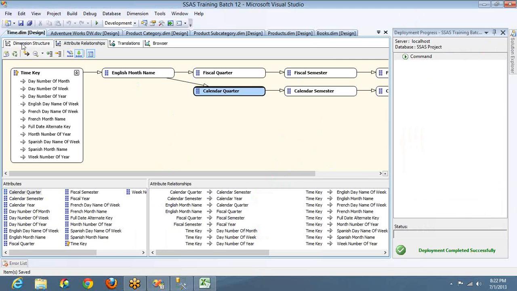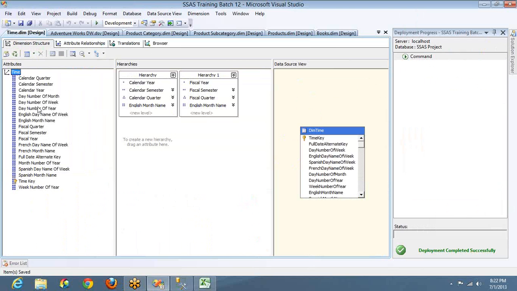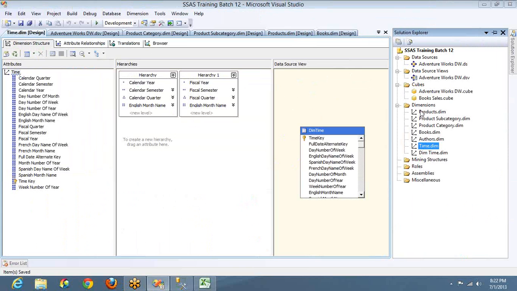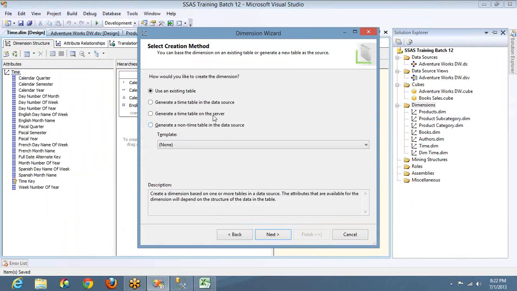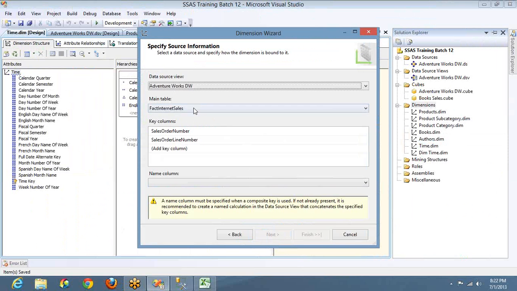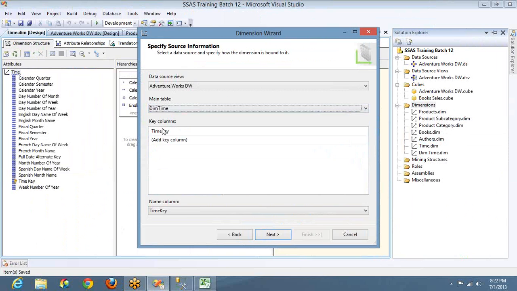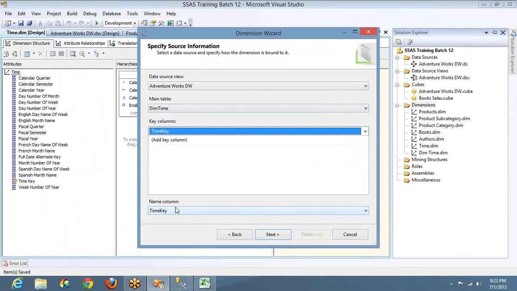Now let's go back to the dimension structure, and here I'm going to explain to you about three important properties in real, that is key column and name column. While creating a dimension, you might have seen the key column and name column, right? Let me create one more dimension to show you the same. Every attribute will have 3 different columns. Let's say I'm taking the attribute dim time. You can see the key column is time key and the name column is also time key. So this is key column and this is name column.